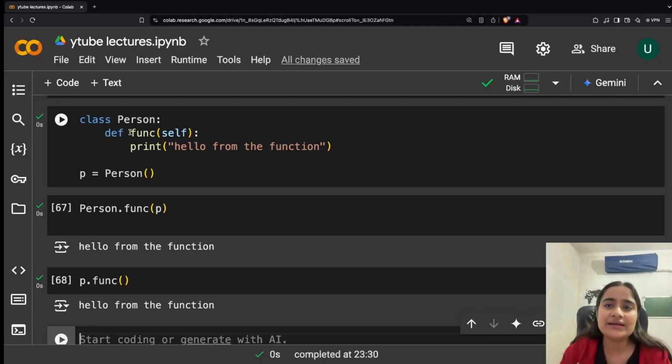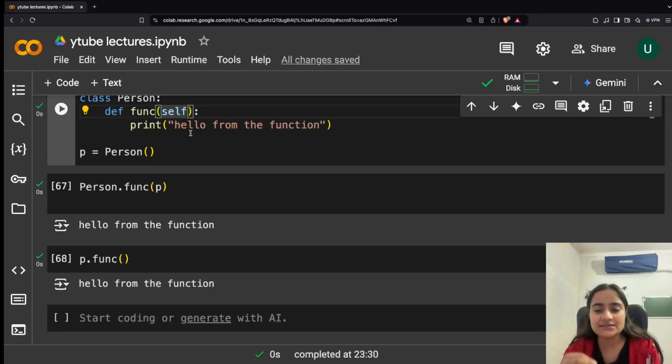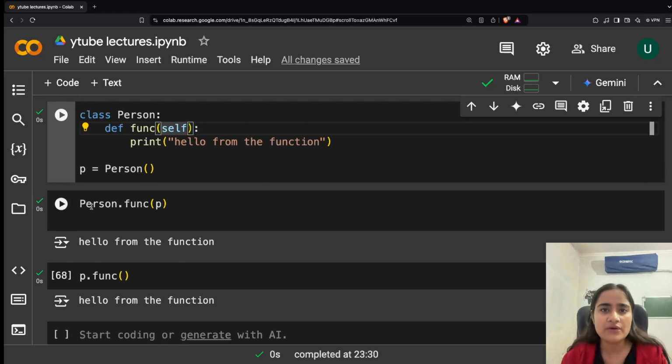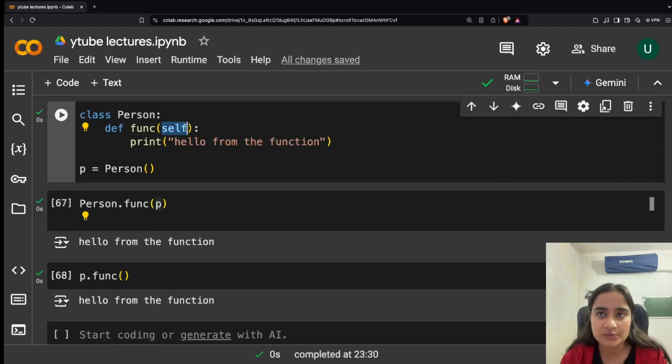So now that I have a self inside it, what is this self? Self means I'm passing the object. That means now if I say person is the class, I'm calling the func inside it and I'm passing the object of the person class while calling it. Now that's right because it's taking a person's object inside it. Self is nothing but an object of the class.